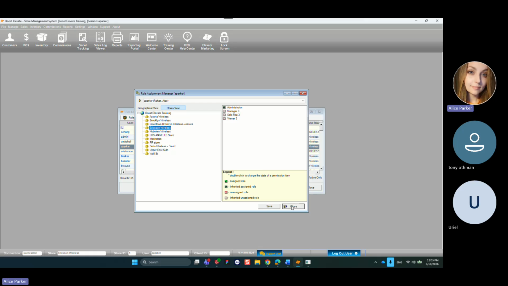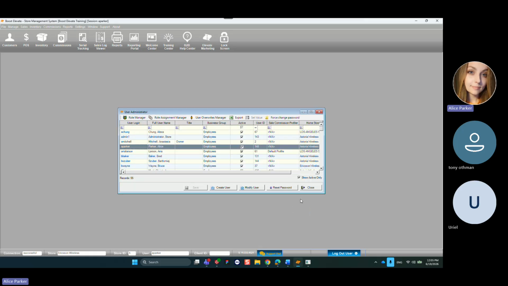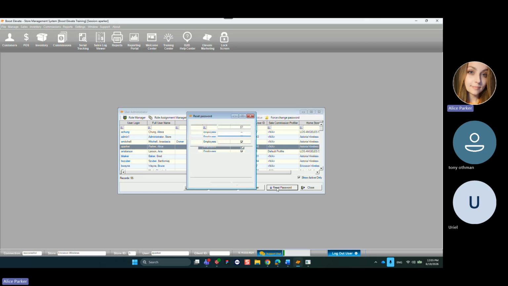Once the user is created and the role assigned, if for some reason we forgot the password, we can always highlight the user, click on reset the password, and reset the password to the one that we wish to use for this particular employee.